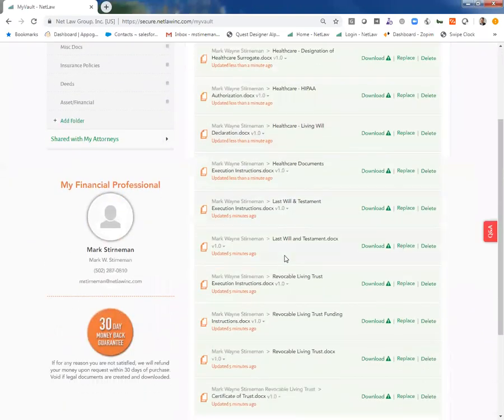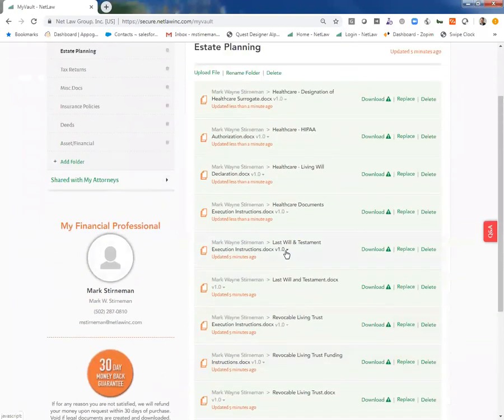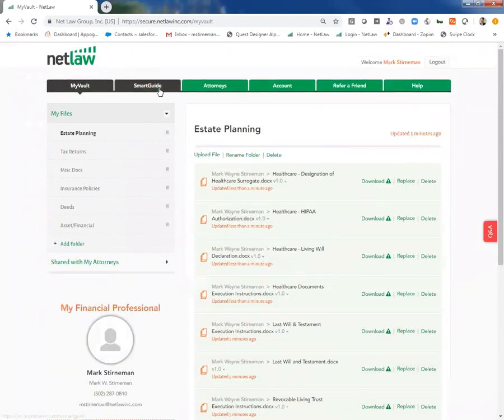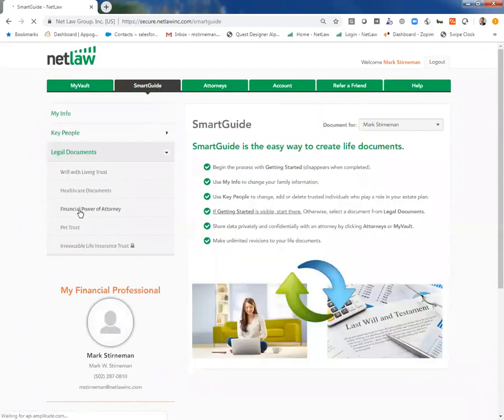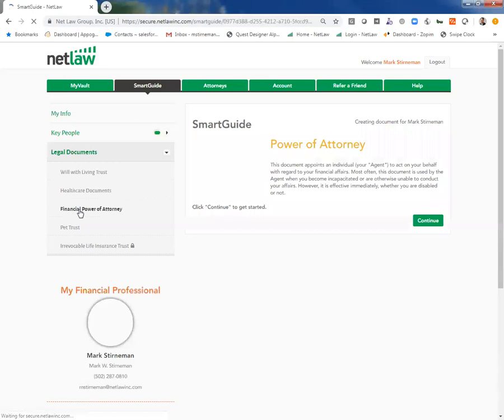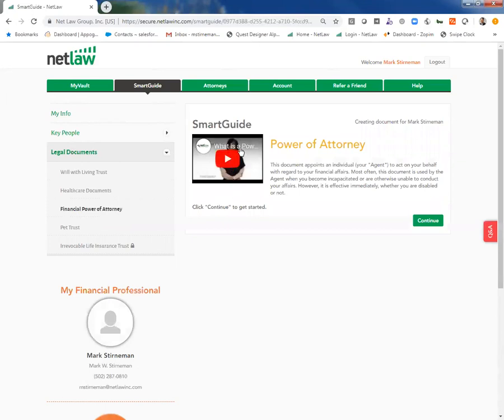As it just took us there, and here's all of our documents. So we'll go back to the SmartCAD, and we'll create our financial power of attorney. I like creating this one because it's only 2 pages. Very easy to create a power of attorney document. Again, the video that tells what a power of attorney is and why you need it.